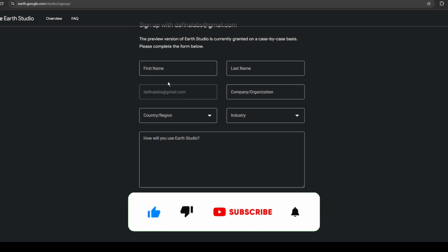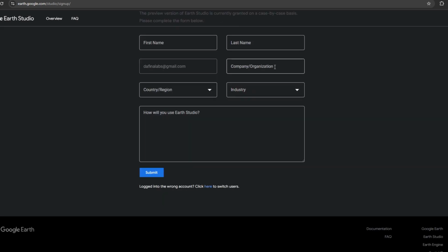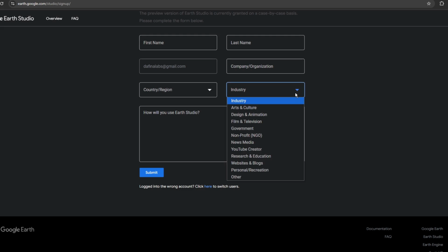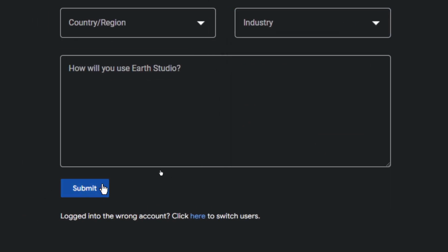You have to give your details: your first name, your last name, the email that you intend to use, and then the company. For this case, you can just write individual. And then you also have to provide the country or the region where you come from, and the industry that you are involved in. Now, once you are done, go ahead and click on submit.